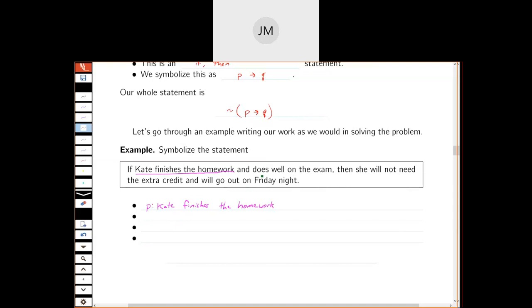Okay. The next part, still talking about Kate, does well on the exam. So that'll be our Q. We have our connector if then. We're ignoring that for now because we're just looking for simple statements. Okay. Then she will not need the extra credit.